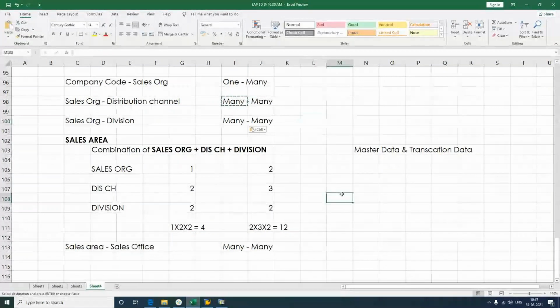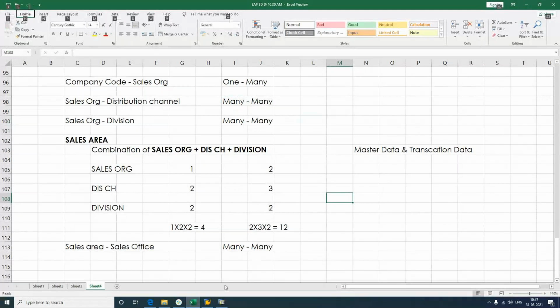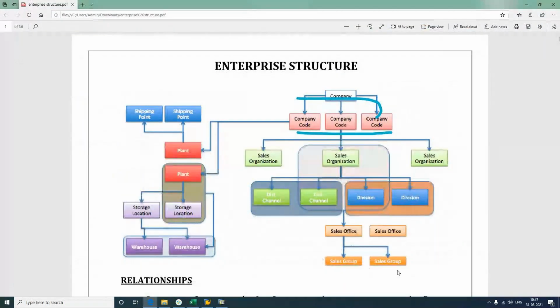Okay. Now next thing over here comes our sales group. People who work in the sales office, we are going to call them salespersons. And those salespersons are going to be divided into groups. So we need to assign those groups to what? To our sales office over here.